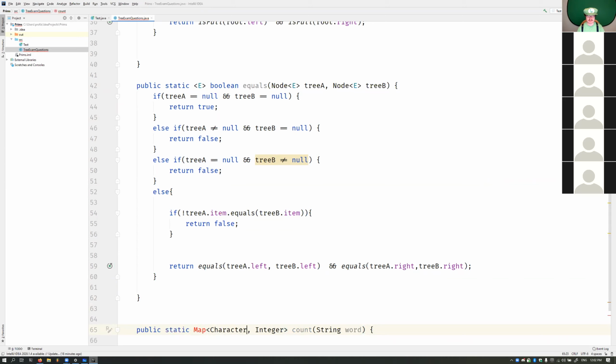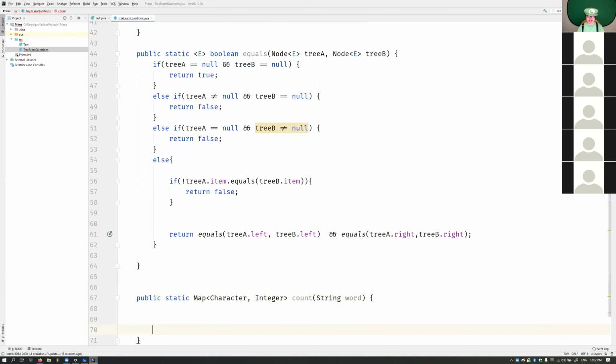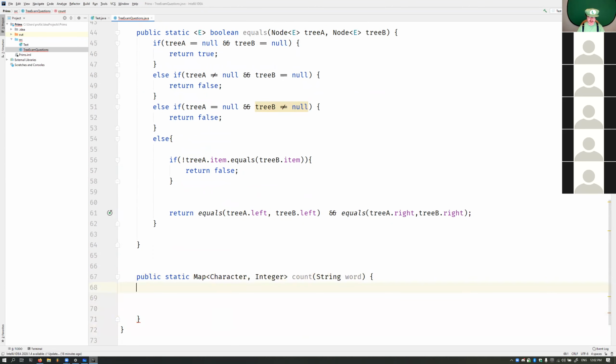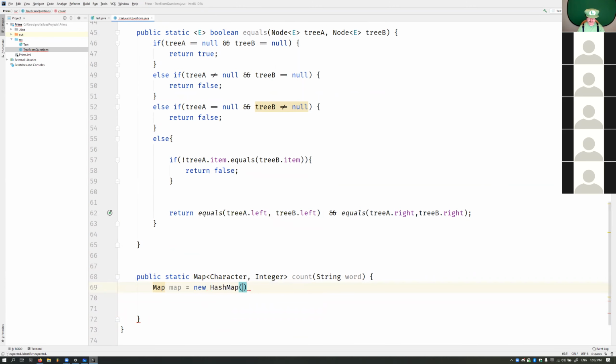So public static, return a map of the characters to integers. And let's basically count how many times each character occurs in this word. So let's go ahead and create our map. Map is equal to new hash map. I'm lazy, so I'm just going to hit copy on that, paste over here, hash map.